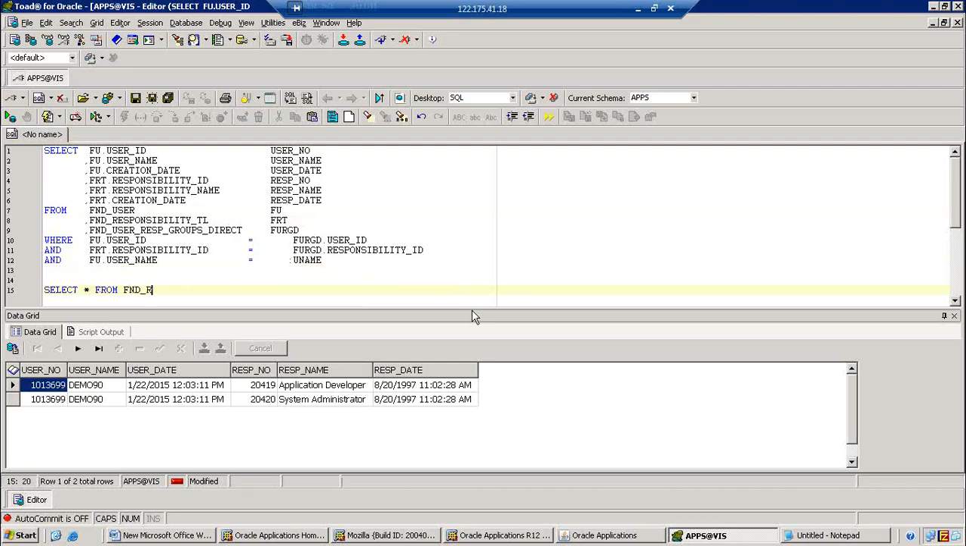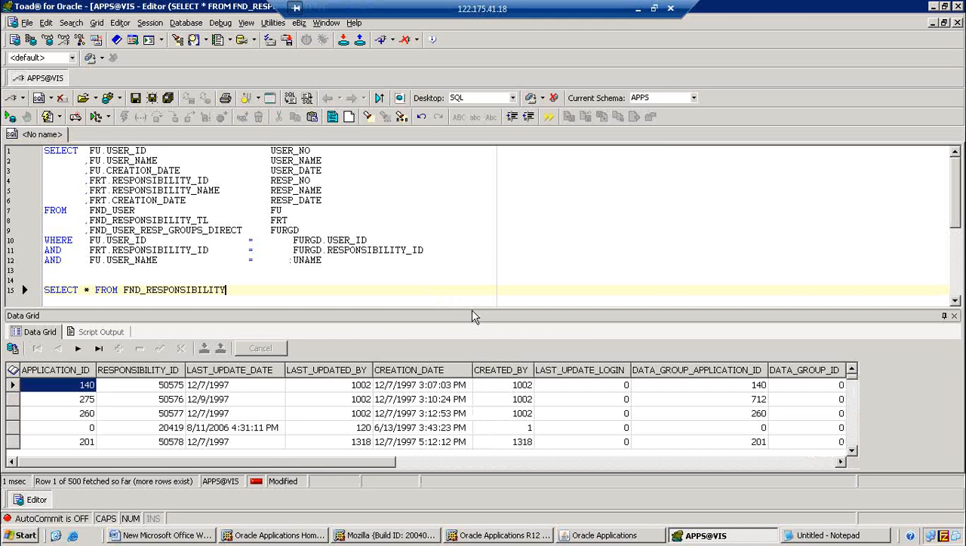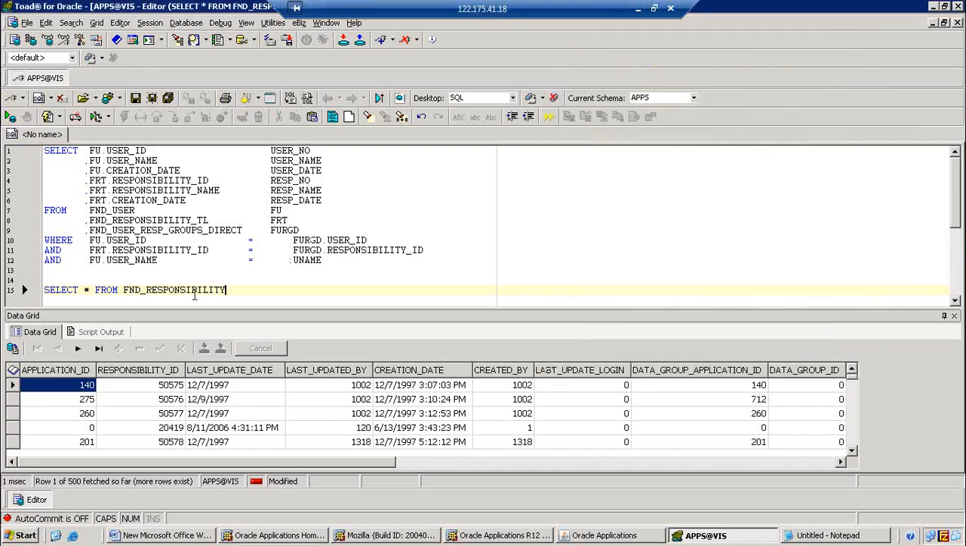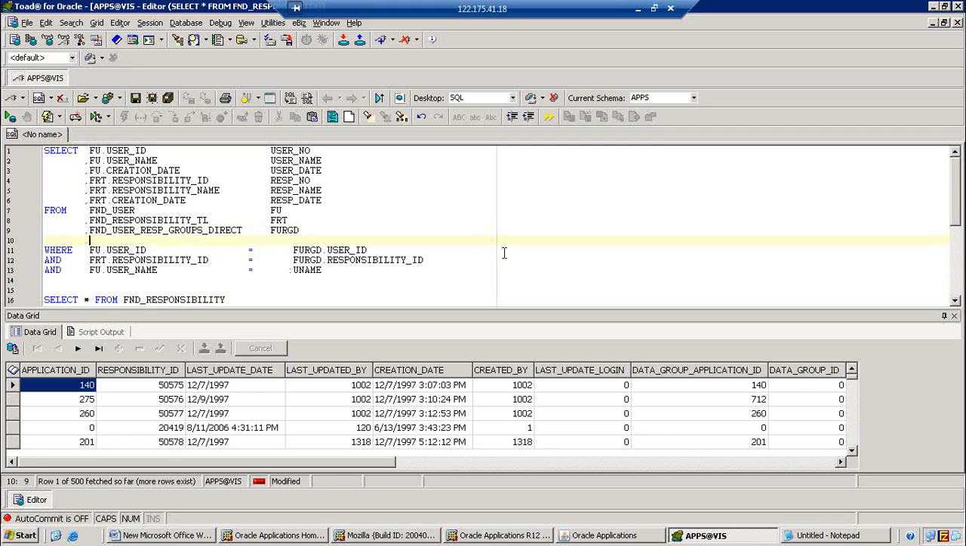Select star from FND responsibility. In that responsibility table, here we can find the start date and also the end date. So now I want to use this table also. Have you used it or not? Then how can we use it? We can just add the table to our existing table. Now I add that table, responsibility FR.